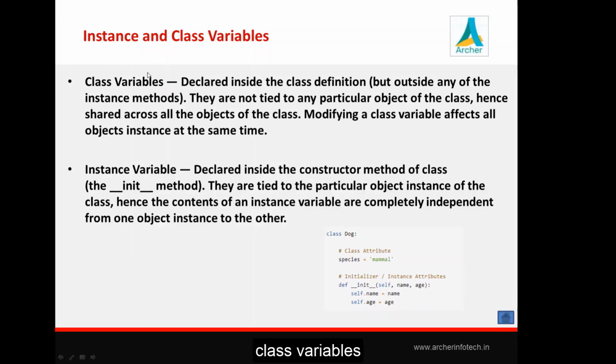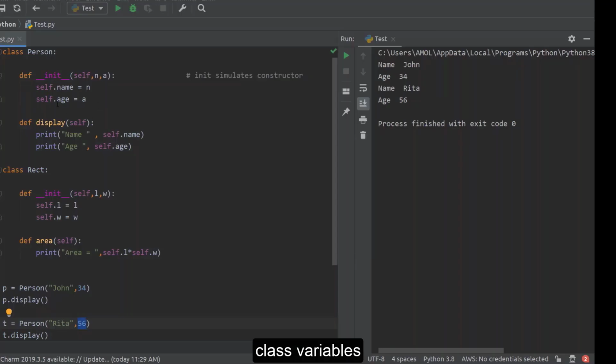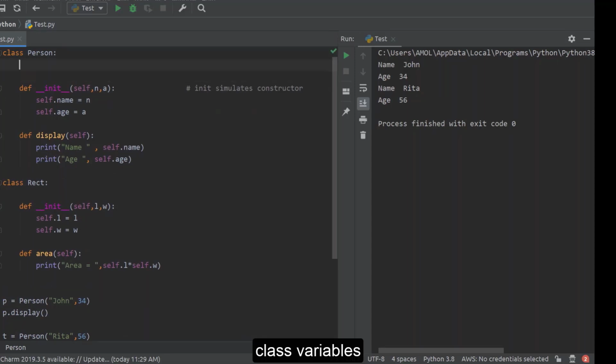Now, the first thing said regarding a class variable is that it is declared inside the class definition. So obviously we are writing it inside a class, but outside any of the instance methods. Means we are not writing this variable inside any method, we are writing it somewhere here. Like suppose here I'm creating one variable. Regarding Person, suppose I'm creating one variable like country name.